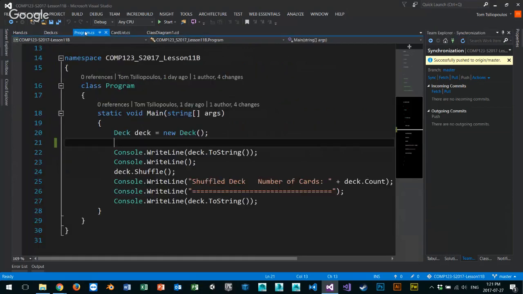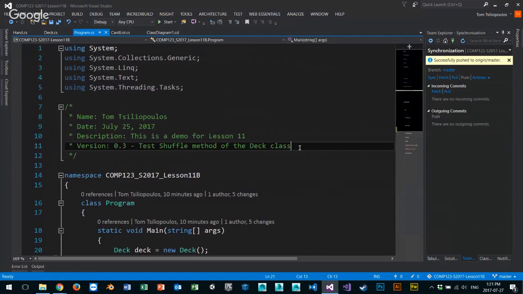So let's go in my program class, and I'll say 04 tested, new deck class. Notice that my program driver class is my test harness, right? I keep on testing stuff in here.